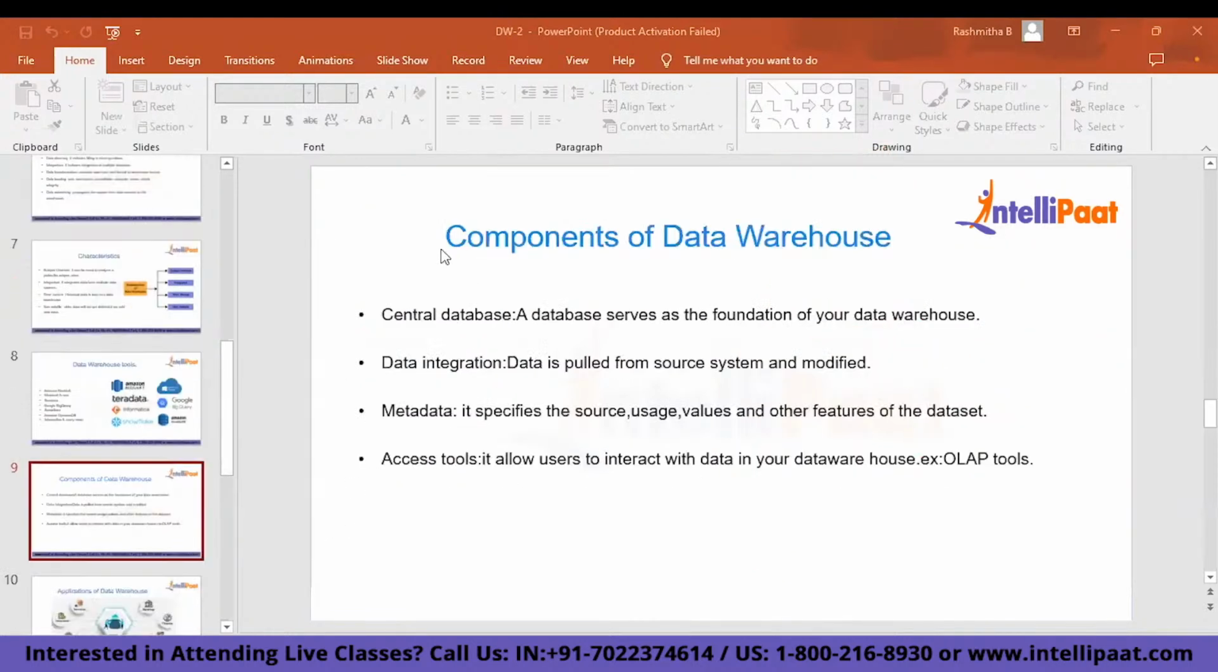So, the components of a data warehouse. What are the things that I'm having here? I'm having the central database, data integration, metadata, and the access tools. These are the components that I'm having for the data warehouse.